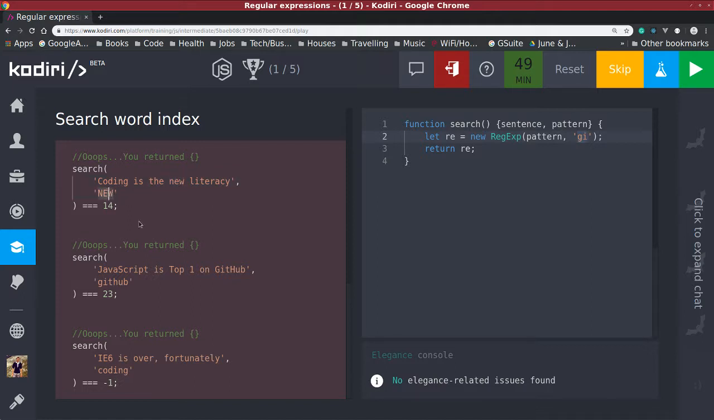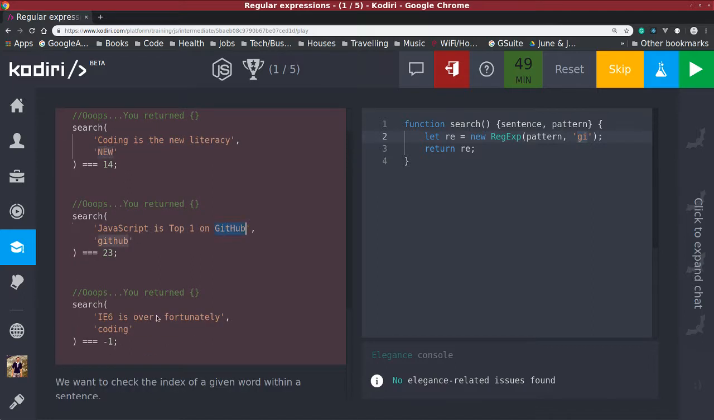So we've got new and new, GitHub and GitHub, coding and no coding in there, so it doesn't really matter. Do I need any flags? Would it work without any optional flags? Well, we need case insensitive. So one person's saying we need the global and one person's saying we need the case insensitive. I'm going to put both in for now, see whether it works, and then we'll take some out, yeah?